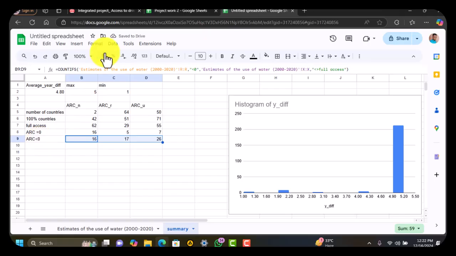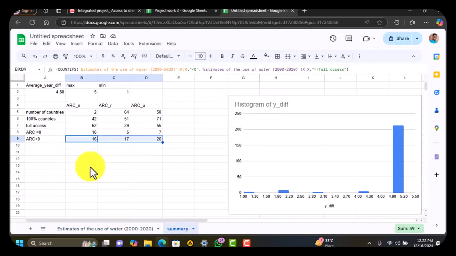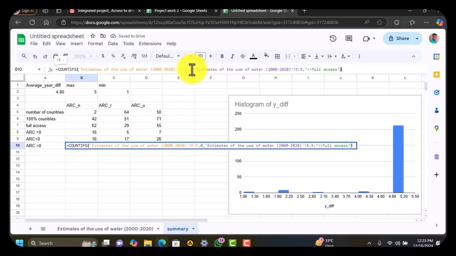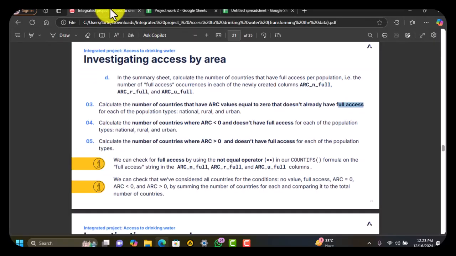So the next one says greater than 0 and doesn't have full access for each population type. So greater than 0, ARC greater than 0. So that one too, we use the same approach. Then I copied and pasted. So this one is greater than 0, and then I press enter. So that is it, and then I do autofill. You see that? So this one is easy to do. So these three, they follow the same pattern.